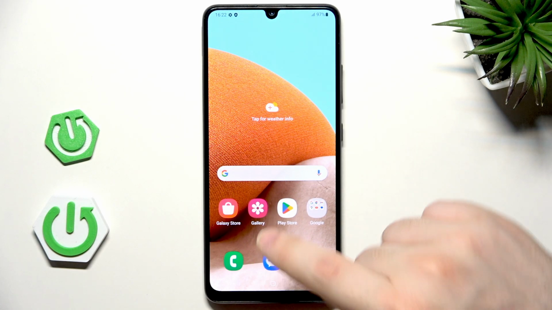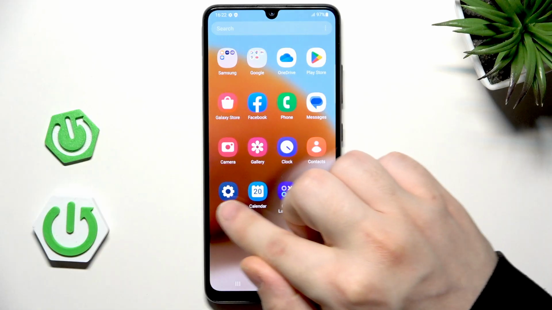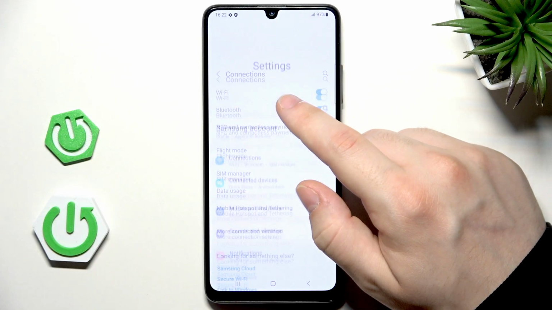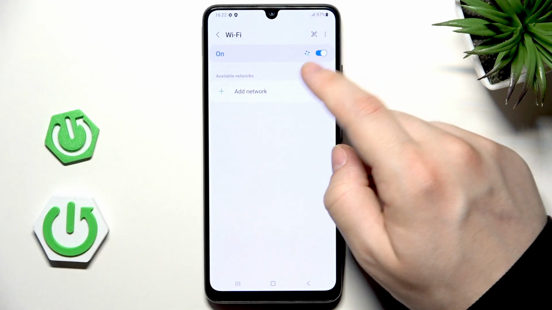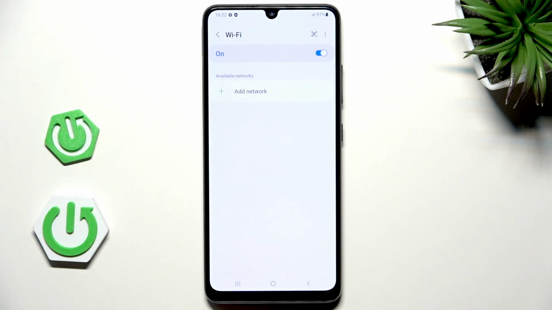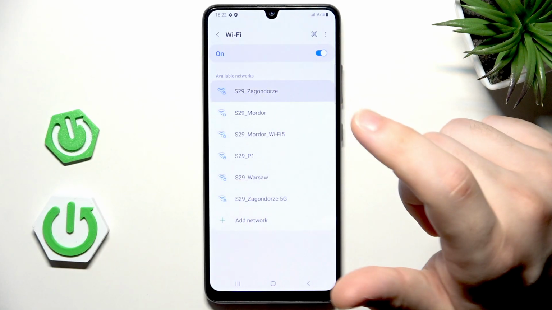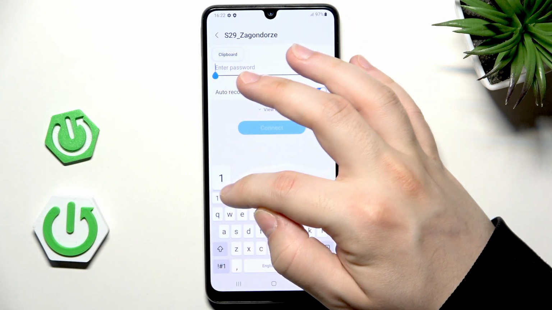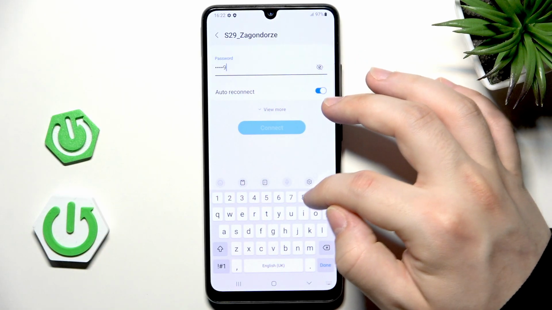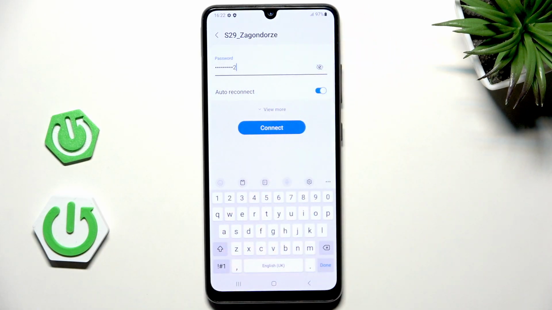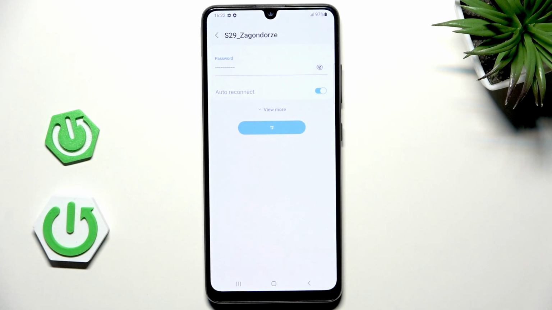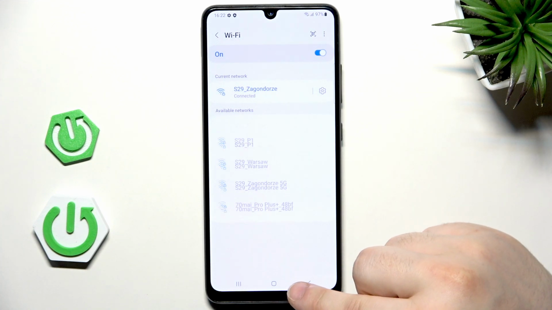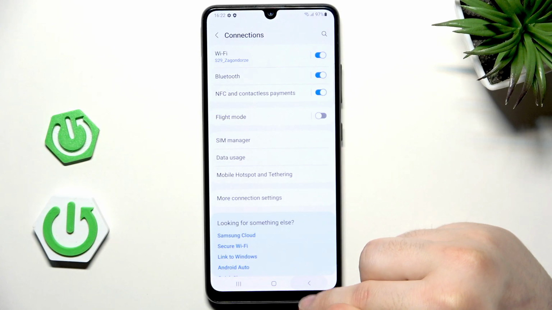Okay. Now open up your settings. This time we need to connect to the Wi-Fi, so click on connections, Wi-Fi, and select available network. Now type the password. Click on connect. Okay, now we need to go back.